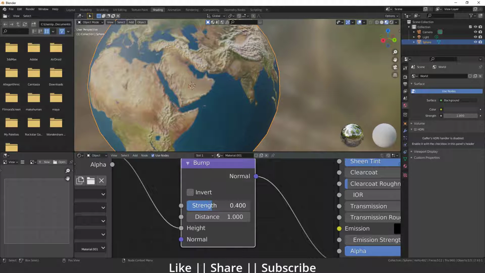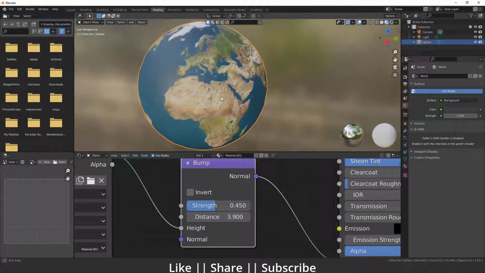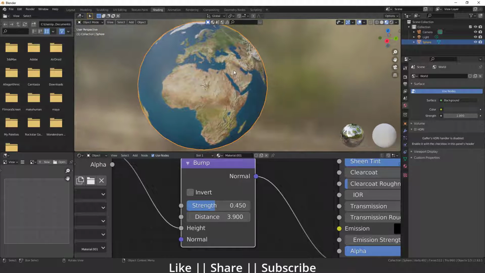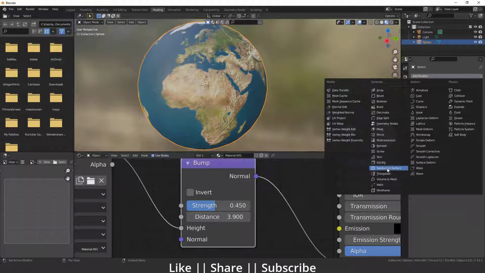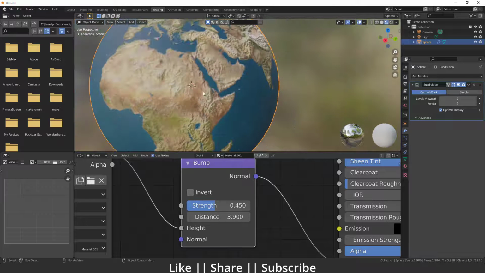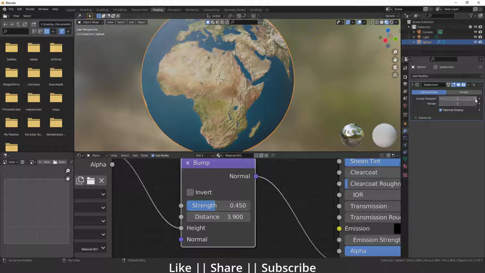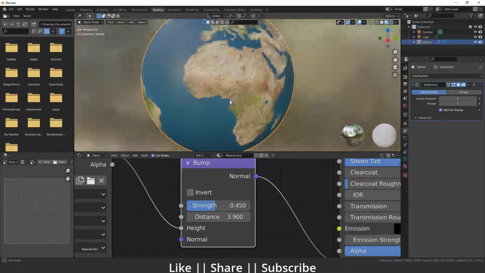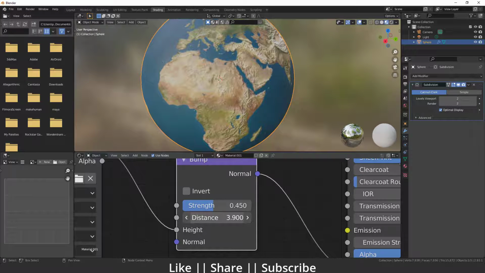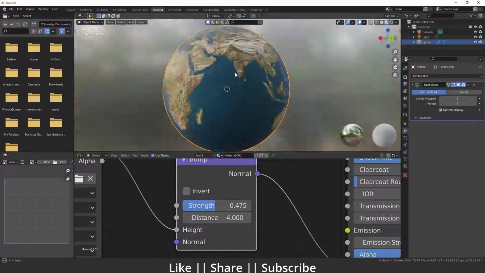Right now it does not look like proper depth, so first of all we can increase the distance a little. Now it creates a minimal depth over our globe, and that looks nice. Also, if you want more smoothness in your sphere, you can add a Subdivision Surface modifier, which will create more smoothness. That looks nice to me. You can also increase the viewport level as well. We can increase the distance a little bit and decrease the strength. I think that much strength looks nice to me.